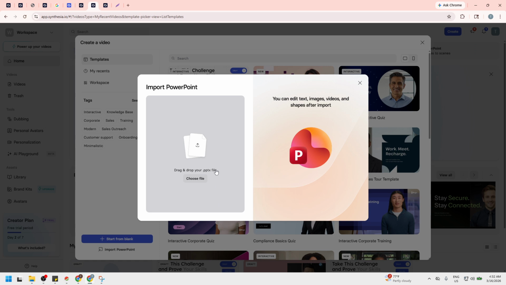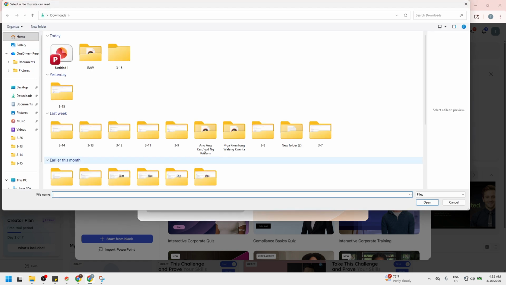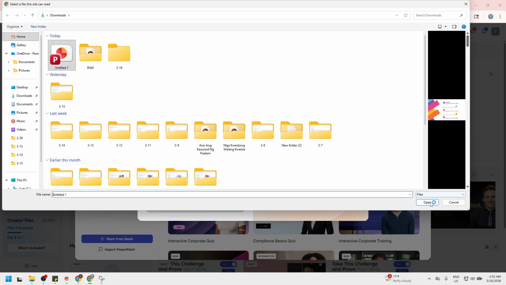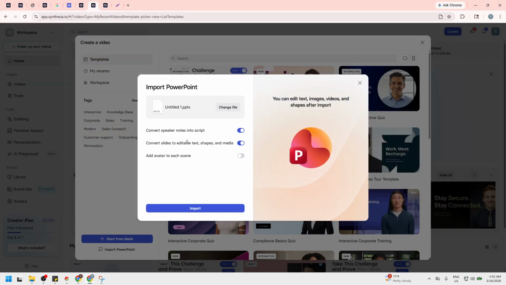Next, drag and drop your .pptx file into the import window. Make sure your presentation is saved in the .pptx format. If it's an older .ppt file, resave it from PowerPoint first. As it uploads, Synthesia will convert your slides into editable scenes.